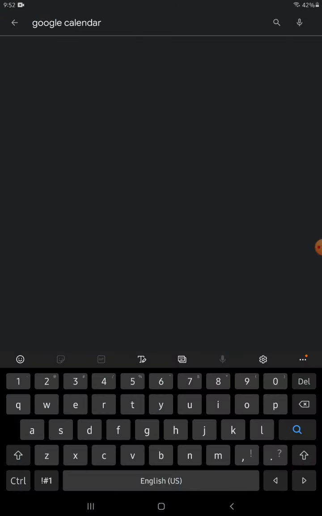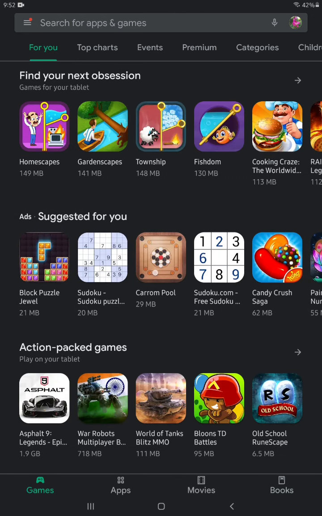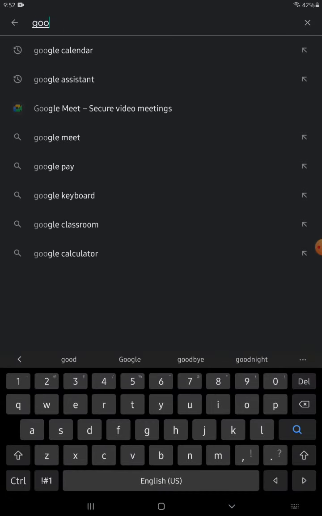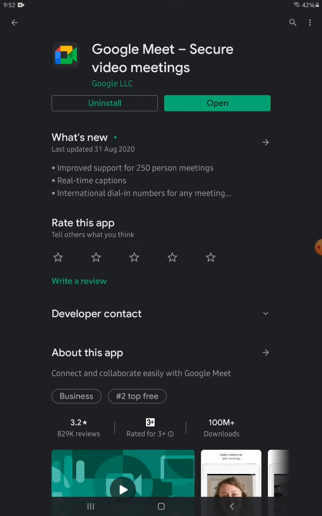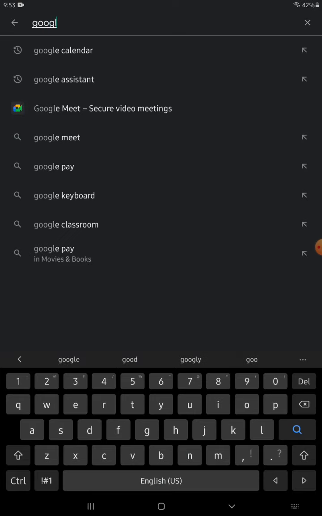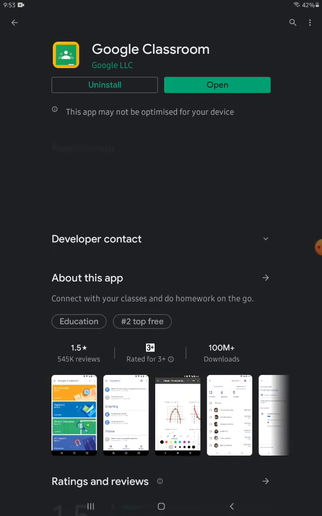First of all, through the Play Store, you have to install three apps. The first one is the Google Calendar app. Another one is the Google Meet app. And then you also have to install Google Classroom. Three apps you have to install: Google Meet, Google Calendar, and Google Classroom.